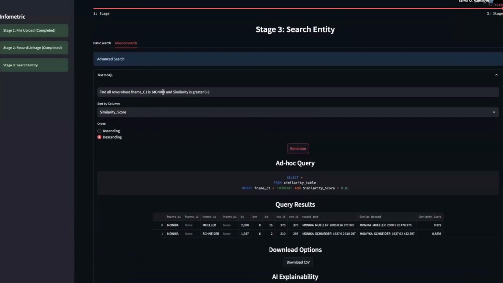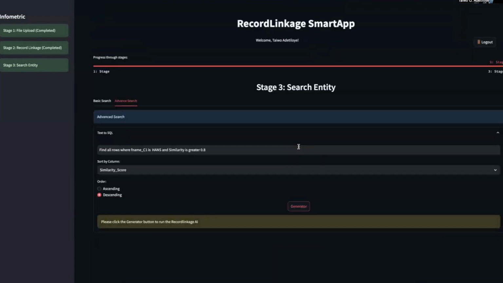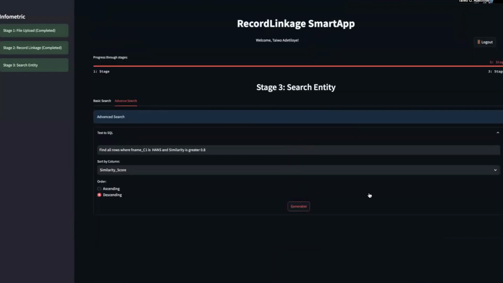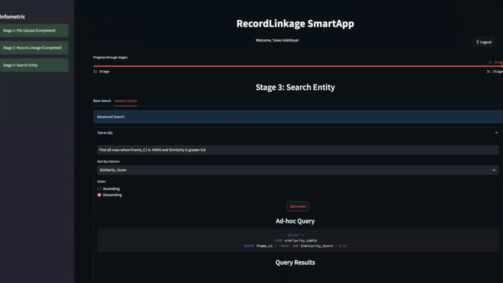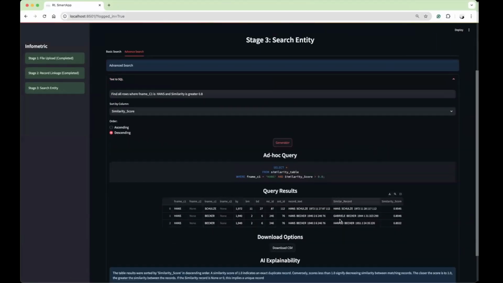At the same time, we can also search for other entities just by modifying the names as we want and generating the query. All right. Just have to click generate, and that will show us, for this person, the similar record is Grape Becker. This might just be a relative, as we see. And there's Arad Becker. Again, people might get married and for some reason have a change of name.